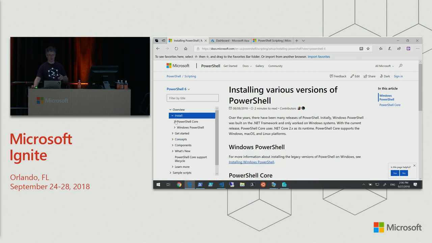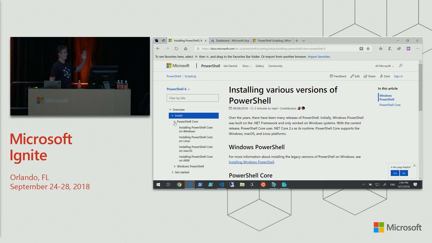In the installation section, they cover PowerShell Core. So they documented all the different ways to install it on Windows, on Linux, on Mac, and also on the ARM platform. That's also a part of the documentation. Really, really cool. How can you run PowerShell Core on a Windows machine?